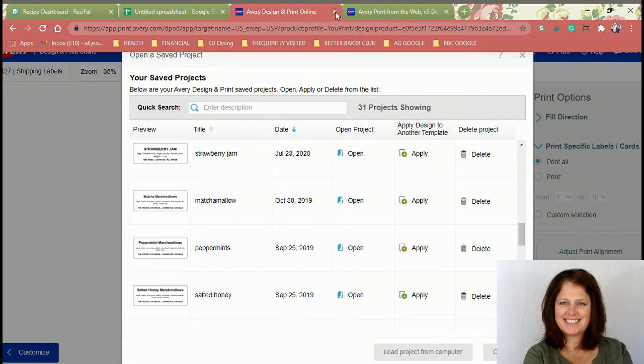So that's just a quick tutorial on how you can print at home using your home printer to make your cottage food home bakery product labels.